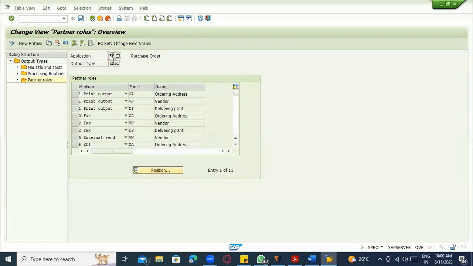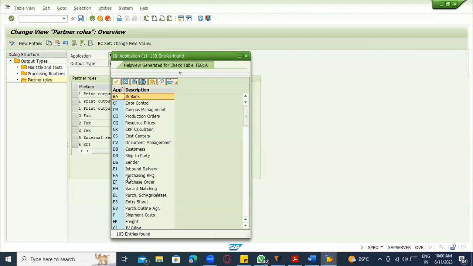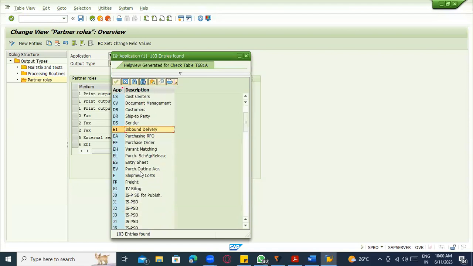You can see here application is there. Each procedure has its own application: RFQs are a different application, contracts will be different applications. EF is the purchase order, EA is the purchase RFQ, and even the inbound delivery, and contract will be EV. Service entry and receipt is ES. Like that there is the application.